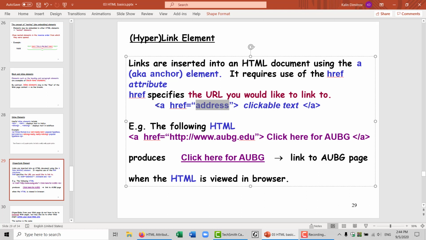So you use the same element for both, whether you're linking locally to a local file or whether you're linking to a web address somewhere. You do href, and then you provide, in this example here, the URL of AUBG-EDU. So you spell out the entire URL. And then the text that you see in between the two tags is really what's going to get displayed onto the screen, and it will be turned into a link to that location.